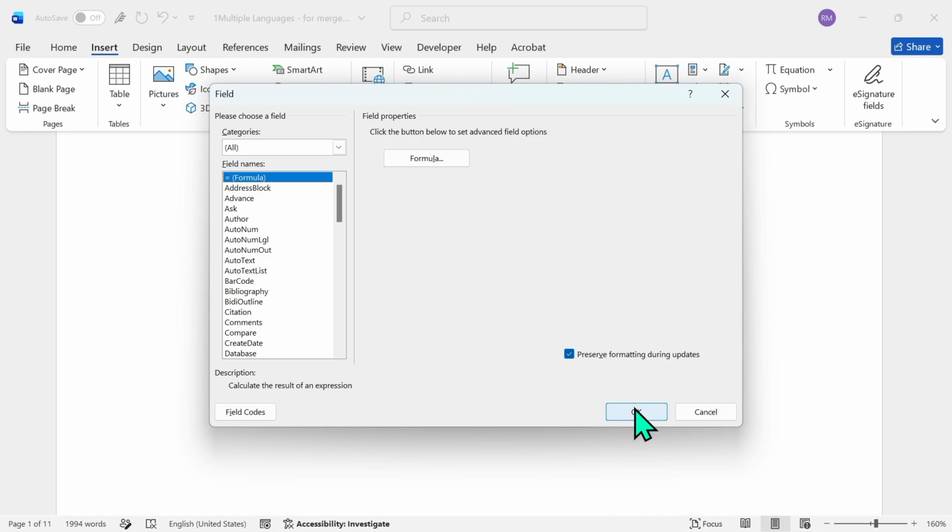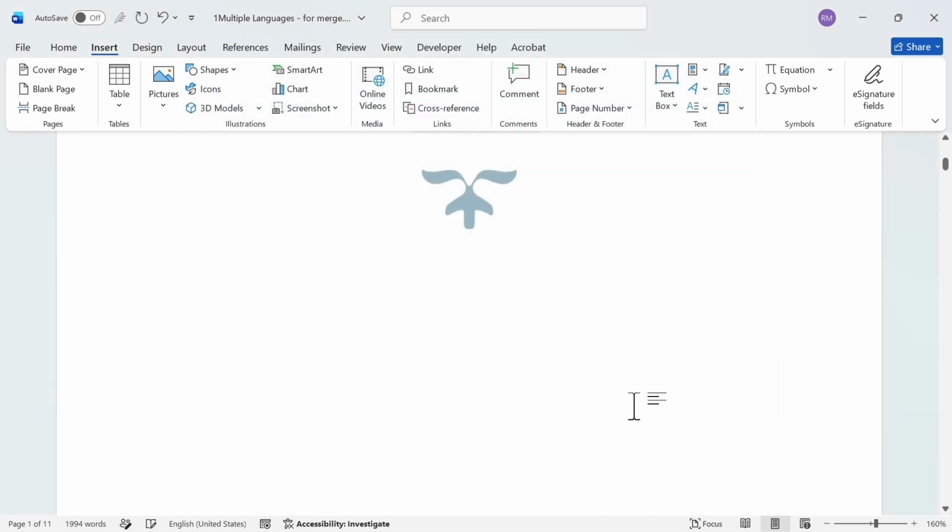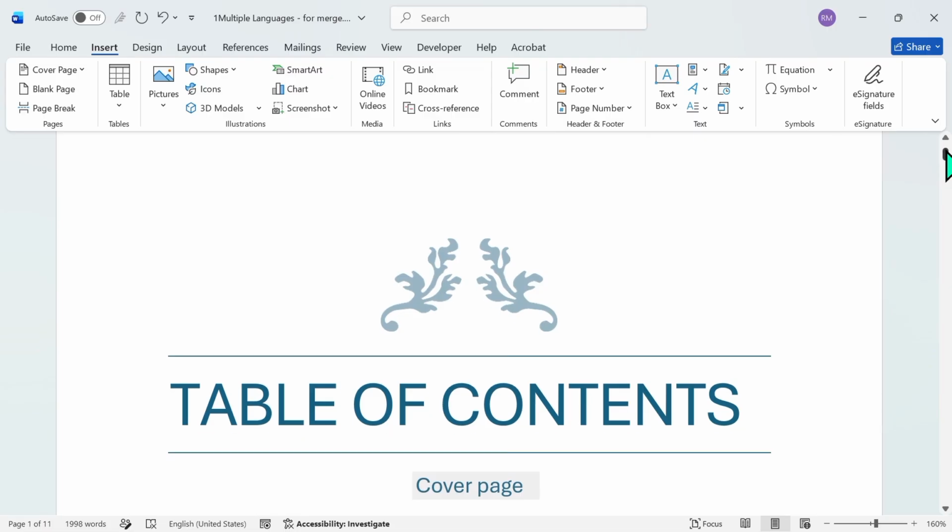Okay, so in this session we have covered how to insert table of contents. We have covered how to insert cover pages.